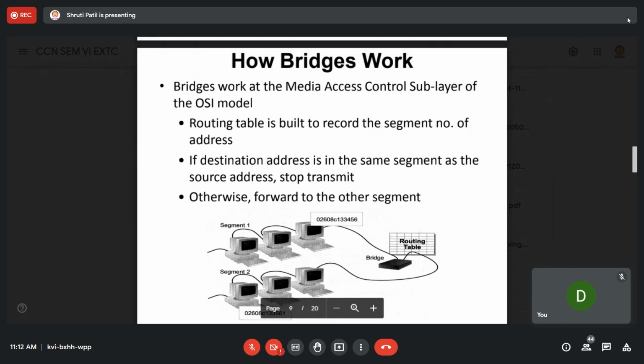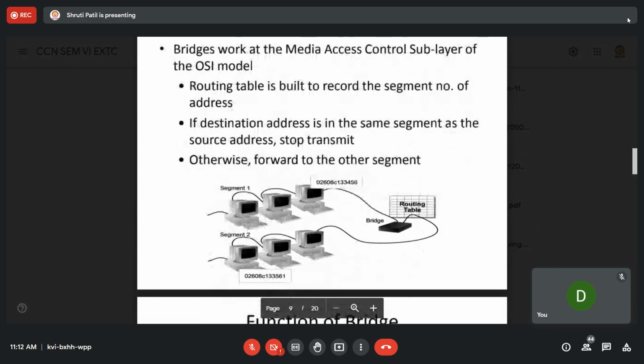Its function is to transfer data from one segment to another segment, so it will check the address. If the destination address lies in the other segment, it is going to forward the data to the other segment.